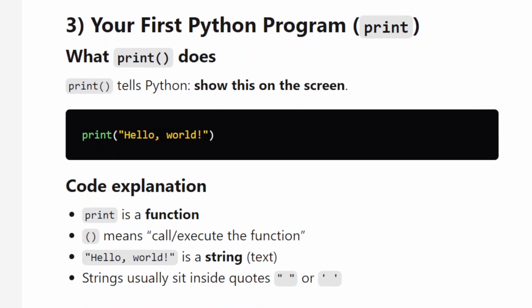So we're going to be running our very first program. I'm going to be sharing my screen now so you get to see what it looks like. I'm going to be having my notes by the side.